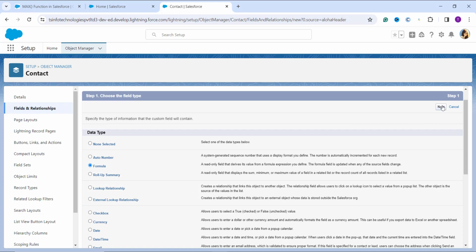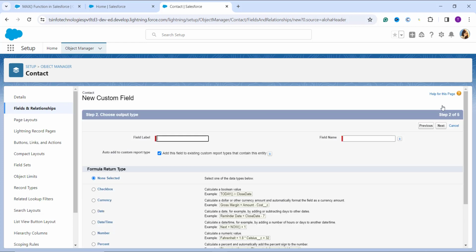Now it's time to enter the field label. So here you give the name of the field that you want to create. Let's suppose I am going to calculate the maximum age. So here I type Maximum Age as the field label, and you can see a field name gets automatically populated. This field name acts as an API name for it.